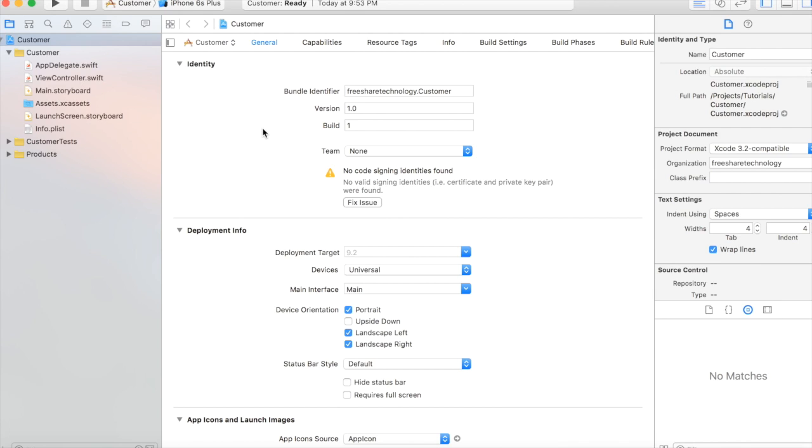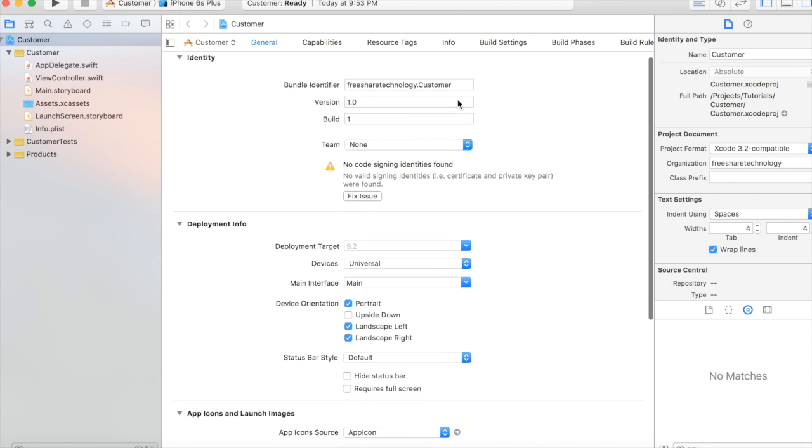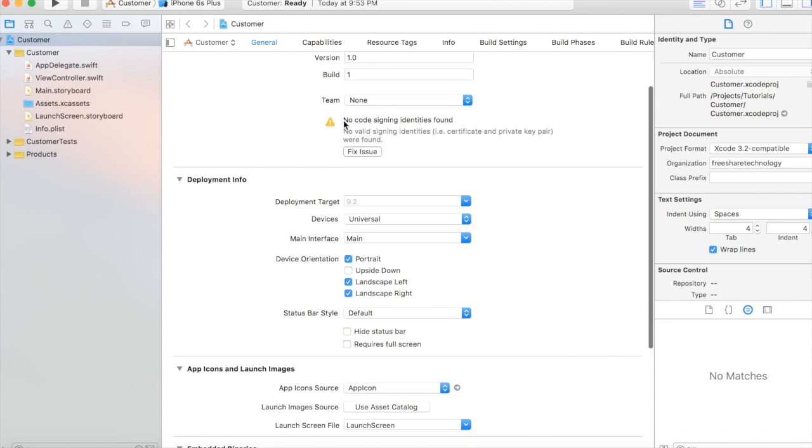So when you create this project, you see on the left side it shows the project structure, and on the right side you have the properties for each label, and anything you click on, you will see the properties for that particular item. In the center, you see the bundle identifier, and there is an error message that says no code signing identities found, which says we didn't buy any certificate from the App Store to host this project.